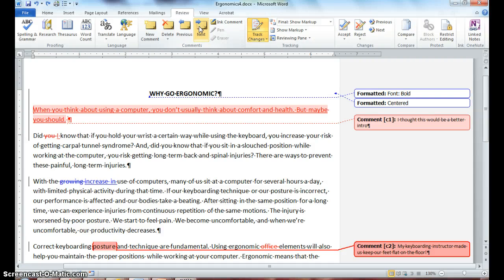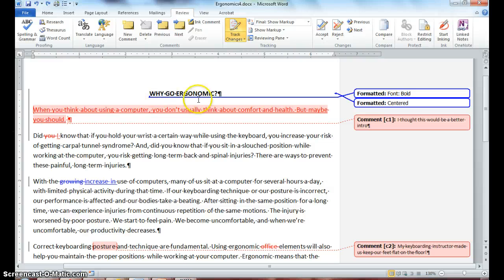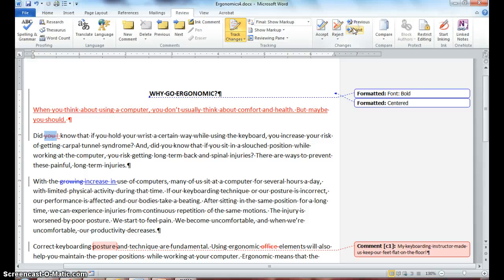Now, reposition your mouse back at the beginning of the document, and in your changes group, click on your next change button. So notice that it highlights your title in which we bold and centered that. Click on next change. It highlights the center. Click your next change again. Next change. Next. And let's click next until we get to growing.